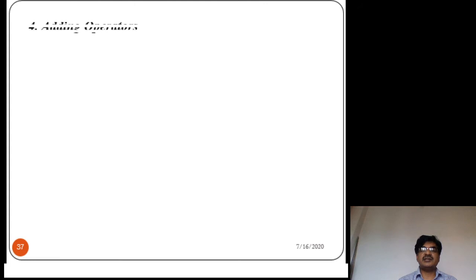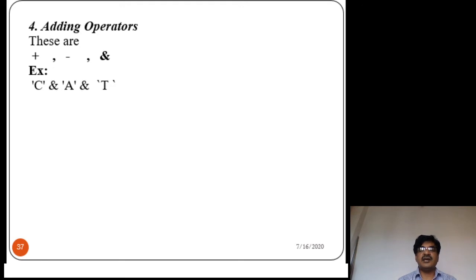Then coming to other operators, that is adding operators. Three different adding operators are there: plus for addition, minus for subtraction, and ampersand for concatenation or append operation. You can see concatenation like this. Suppose you apply the ampersand operator between three characters, C ampersand A ampersand T, the result is CAT. Like that, concatenation is achieved through the operator ampersand.